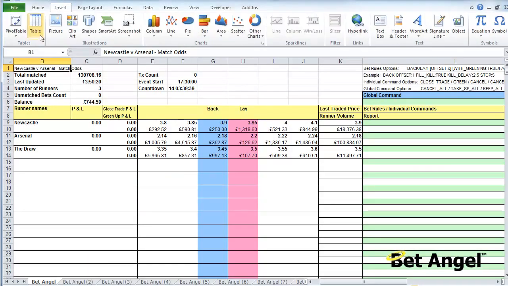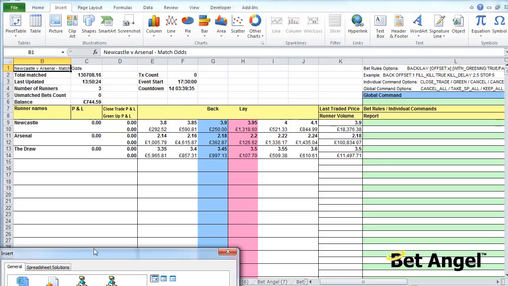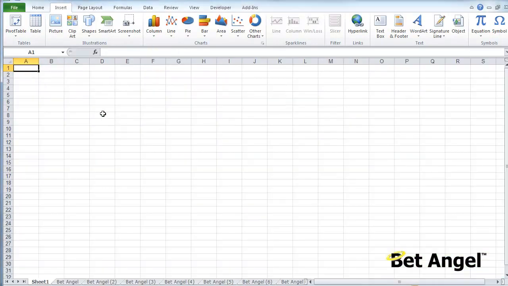So if I go here and insert a worksheet, in fact if I go down here and right click, it's a bit easier, then this brings up a blank sheet. So why would we want that? Well, what we can do is we can say home at the top, away, and then we can put in home, draw, away.